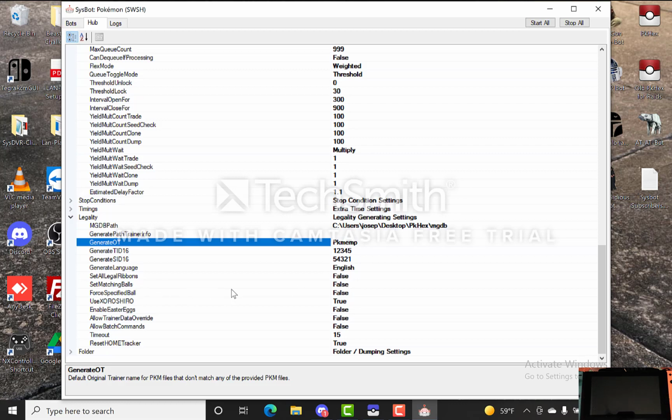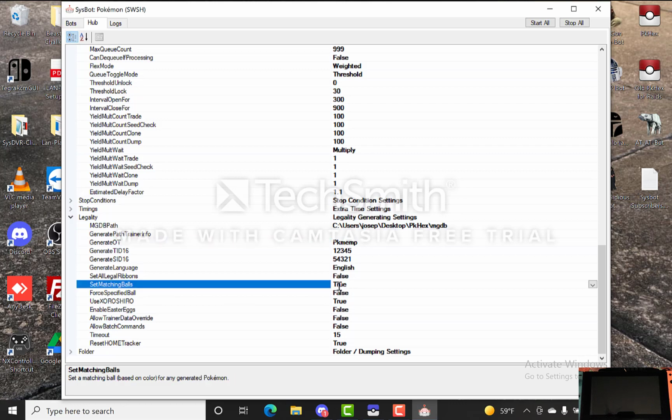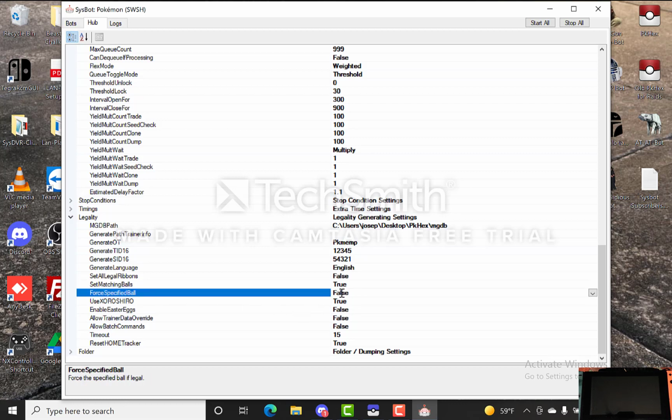Set matching balls. I have that set for true. Basically, when they request a Pokemon, it'll automatically give it a legal ball for the encounter type. If you want a specified ball, so say they request an Ultra Ball, as long as it's legal, then it should give them that Ultra Ball. So we'll set that to true.